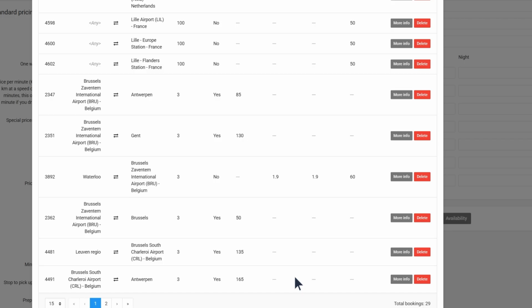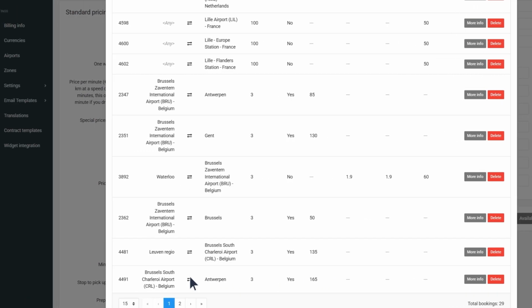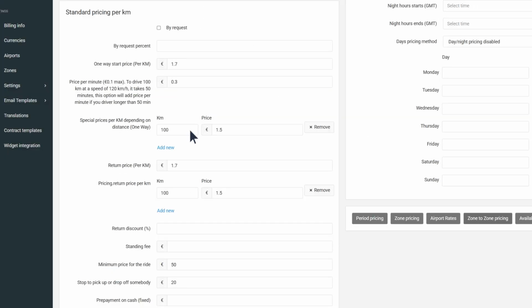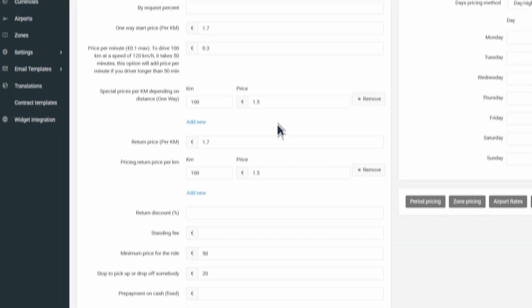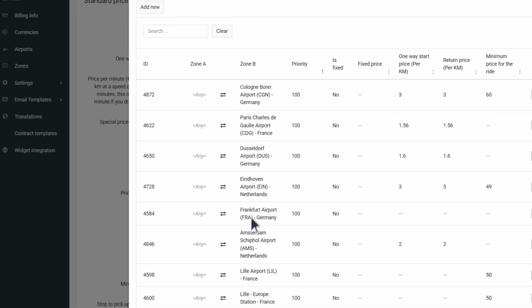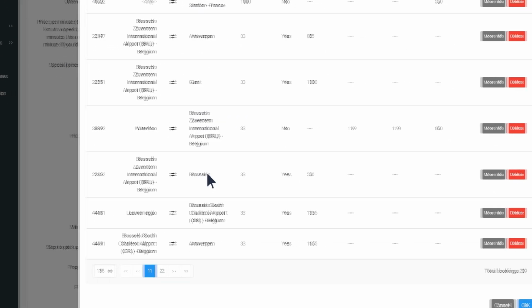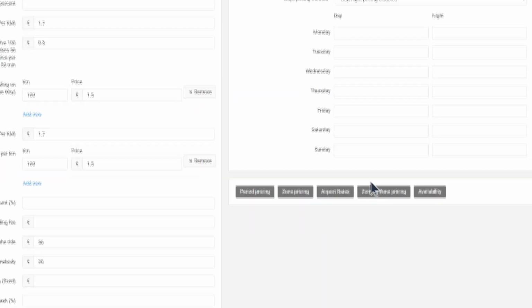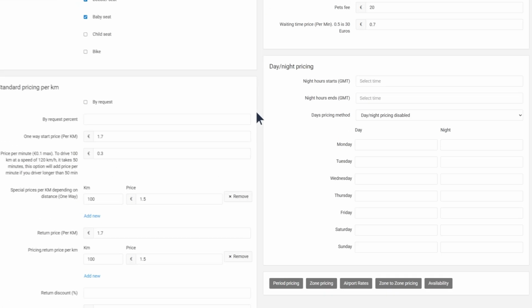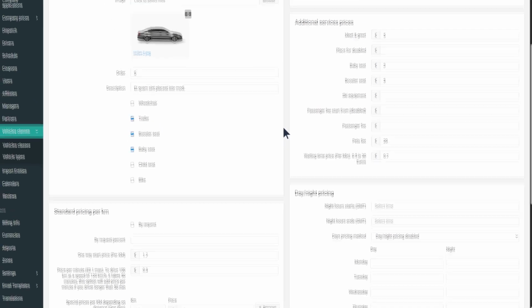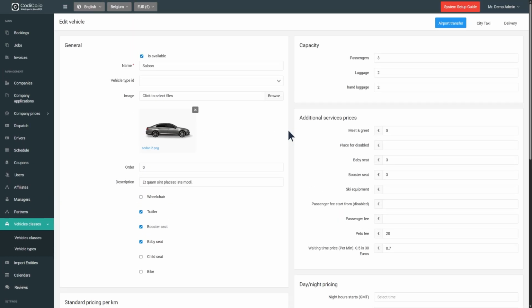With this setting, you can define special prices for certain areas, which take priority over the base fares. When a trip starts in one of these designated zones, the trip cost will be calculated based on these special prices. For detailed information on this setup, refer to the CodiCo Dispatch System Features Overview video.